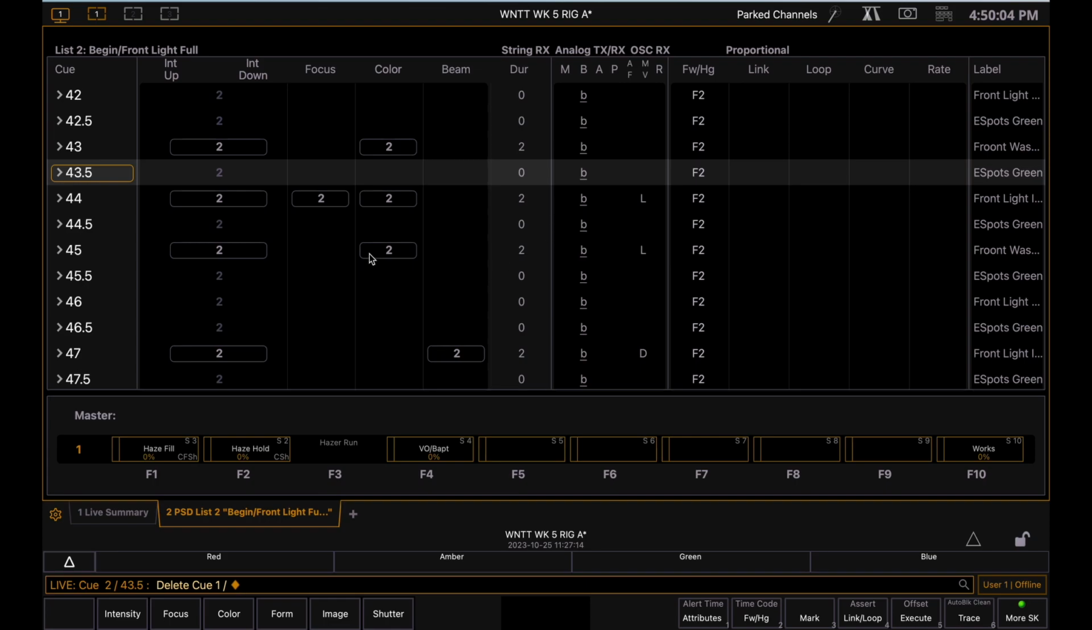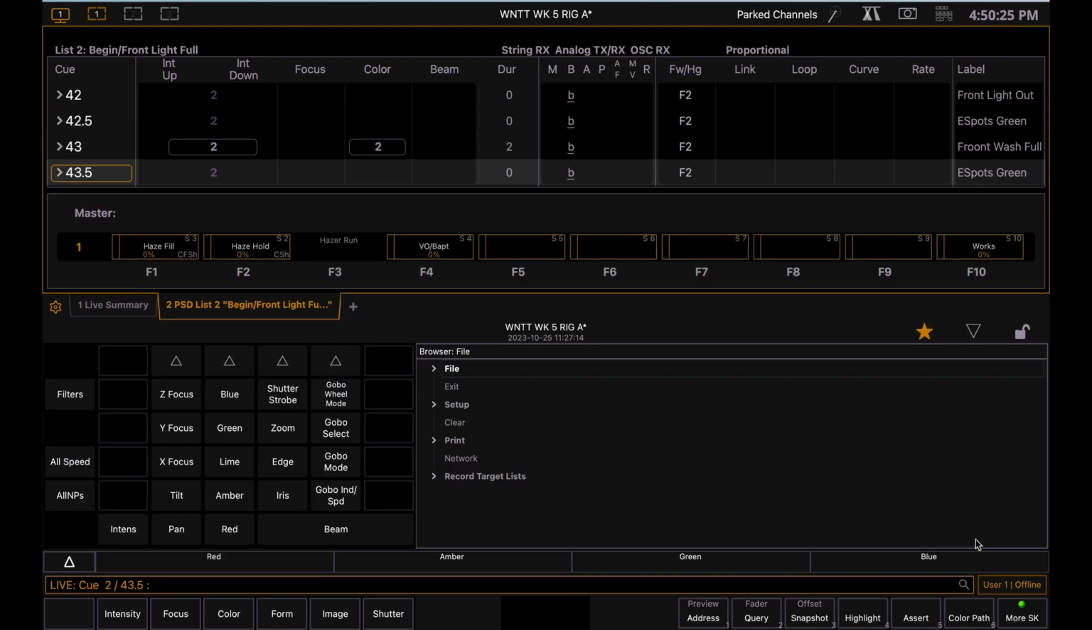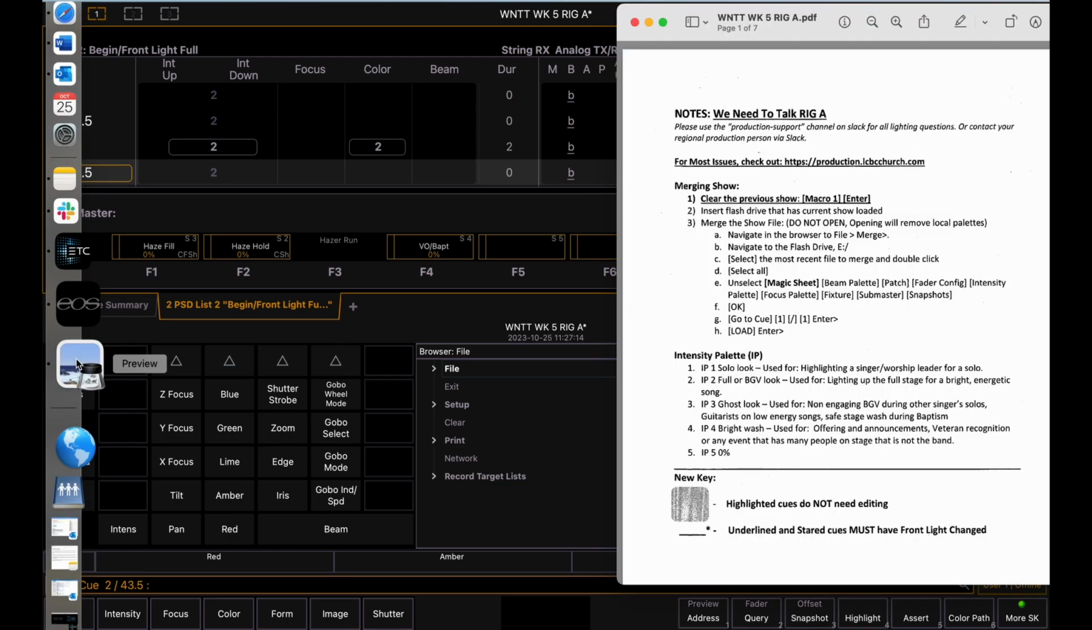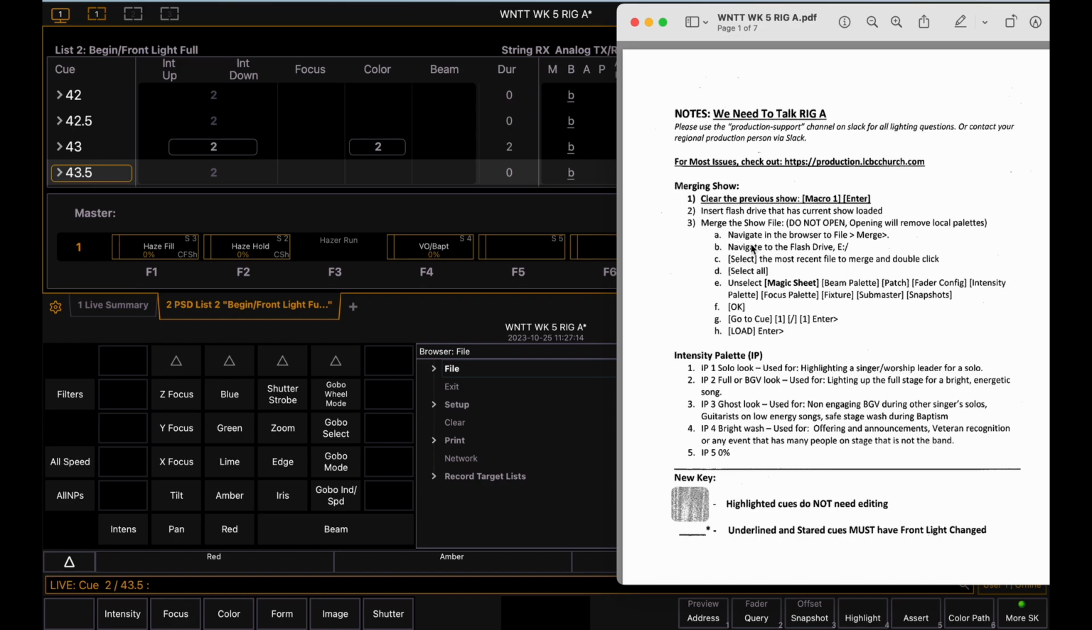That's what we want. What we're doing here is bringing in new information for list 1 from the weekend. You have a flash drive either labeled as lighting, or maybe it's just your only flash drive in the tech booth. Go ahead and plug that into the USB port on the front face of your console. Then you go to this triangle, and that will open up the browser. Step 2 of our layout here is that we insert the flash drive, like the instructions say.